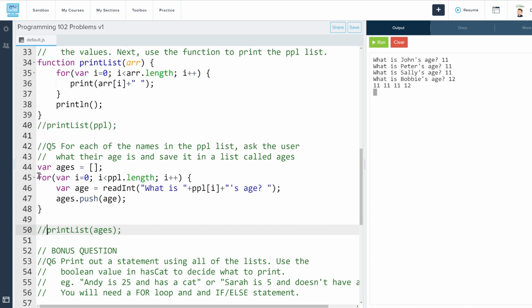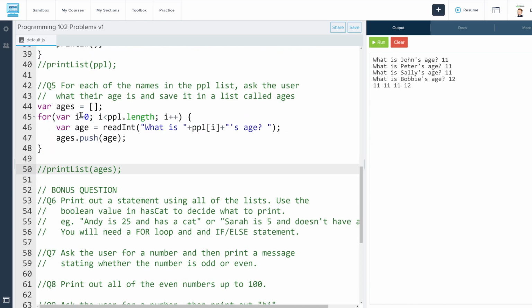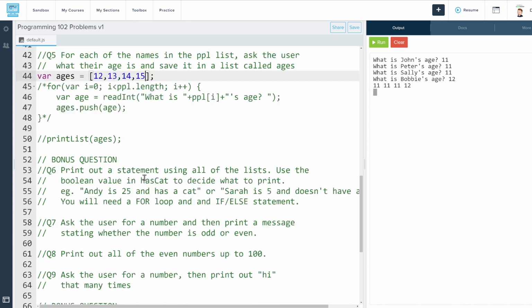And I'm also going to comment out, I think, I don't know if that's a great idea. I'll just keep that. I don't want it to ask me every time now that I've done the question. So I'm going to comment that out just for the sake of this. And I'm going to just add some ages of my own up here just so I can continue if I need to use this later. This isn't the answer, this is just me moving on.